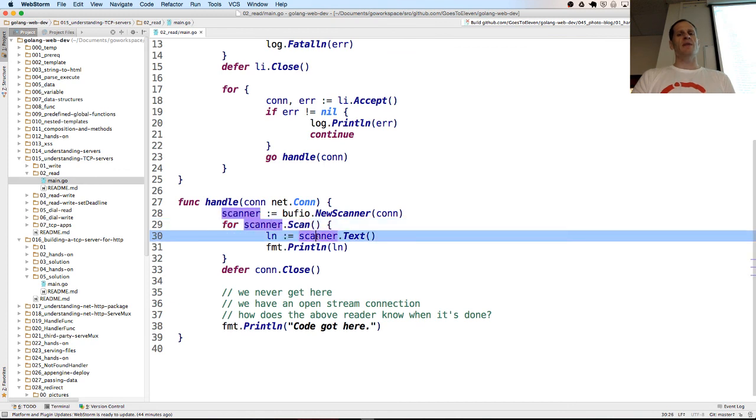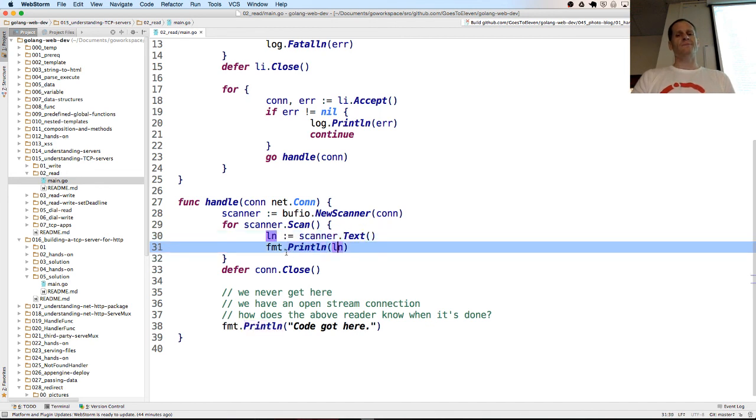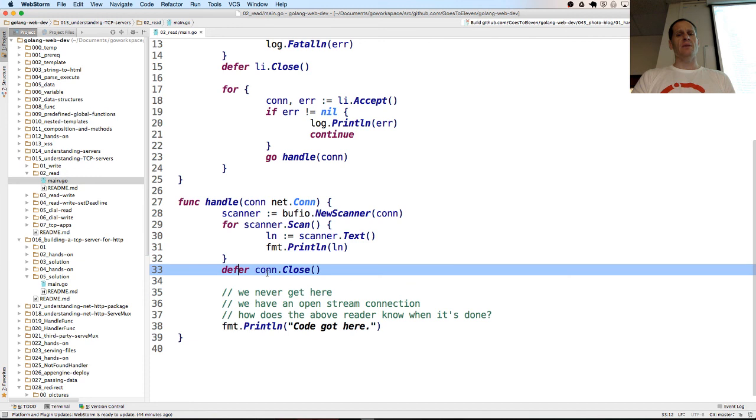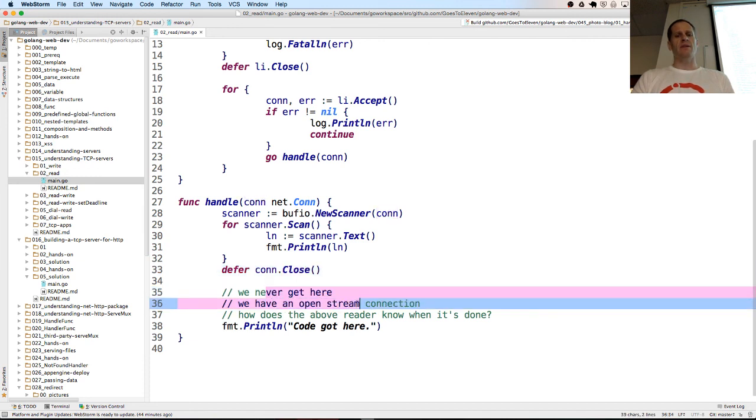And then we say, whatever there is there to receive, give me the text of it. And that gives us a line of text. And then we print out that line, and then we close our connection when it's all done. And we never get here. We have an open stream connection.